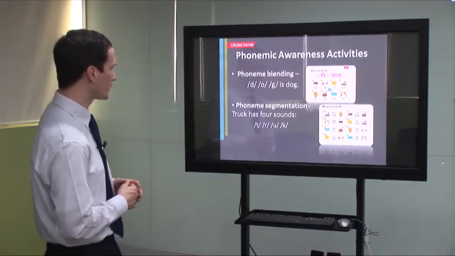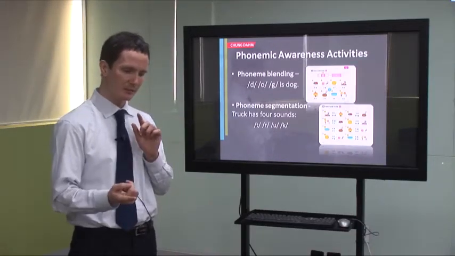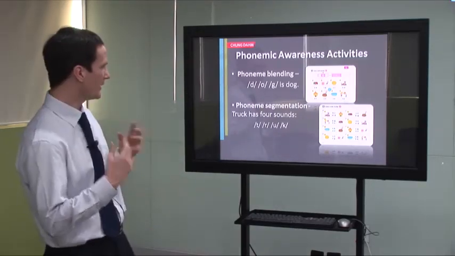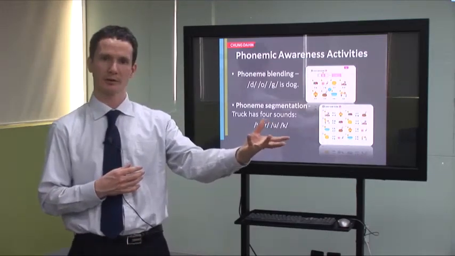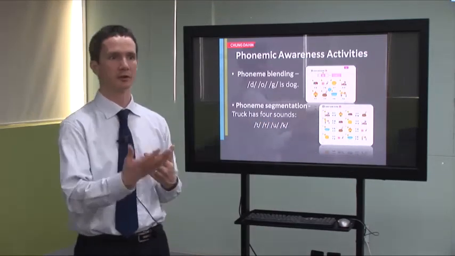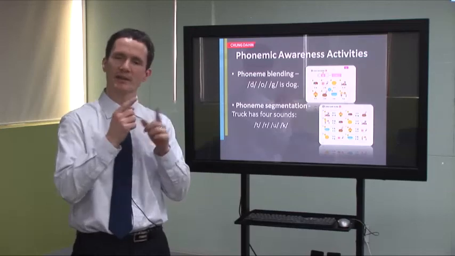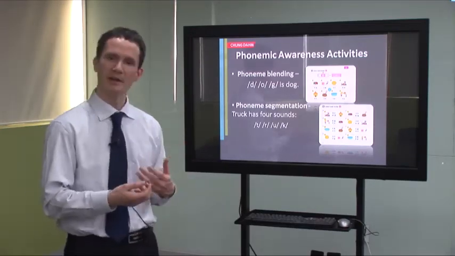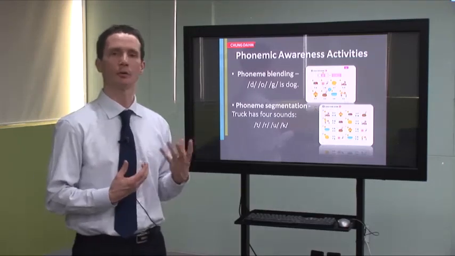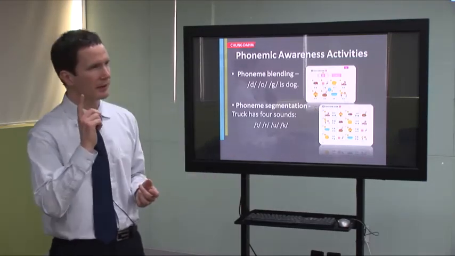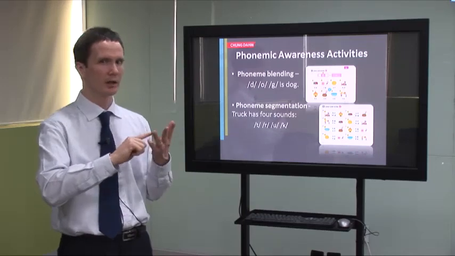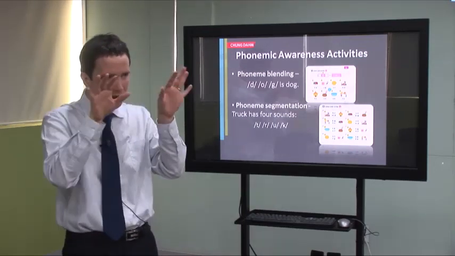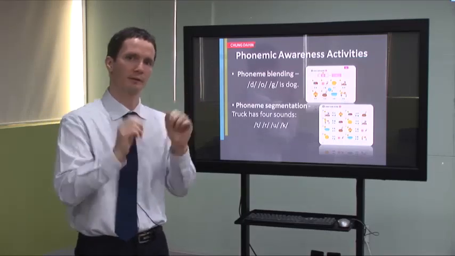Another idea is phoneme segmentation, and that works the opposite to the one I just described. In this case, we would give the word to the student, and then the students have to figure out what sounds are in this word. So for example, if I said, okay, how many sounds, or what sounds are in the word truck? And students would have to think, truck, t-r-u-k. There are 4 sounds in the word truck. And again, as they're separating out those sounds, they're building their phonemic awareness.